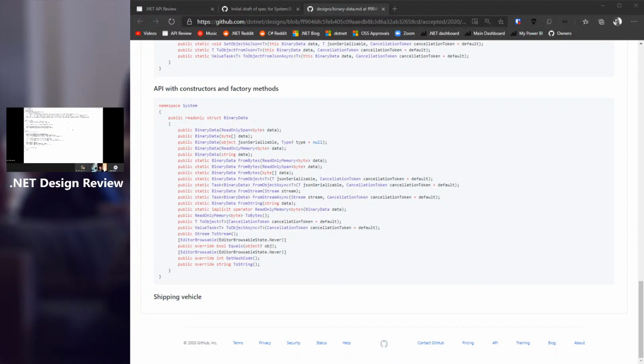Mm-hmm. And then if we ever do get extension statics, then it would just fit in with no penalty, right? It just shows up if you have the right usings. That seems very natural to me.